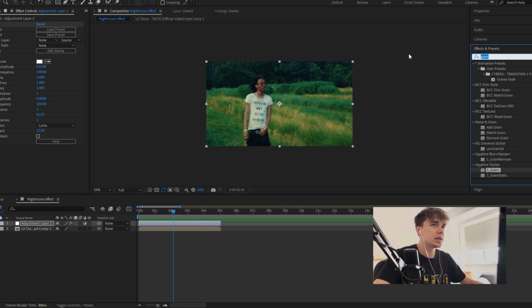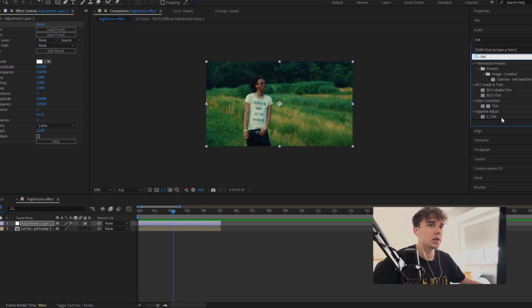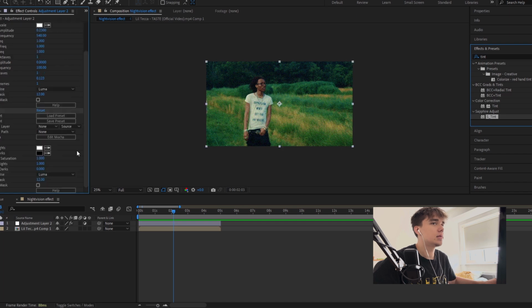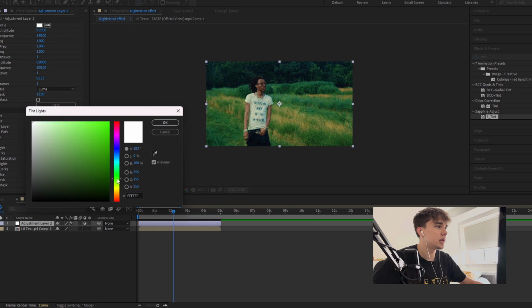Now we can go to tint, and we're just going to get that green color. So we're going to drag in any tint, and we go to light, tint lights, and turn it into a green. So I'm just going to mess around and see what type of green I like. Yeah, something like this. I'll go for this one right here.